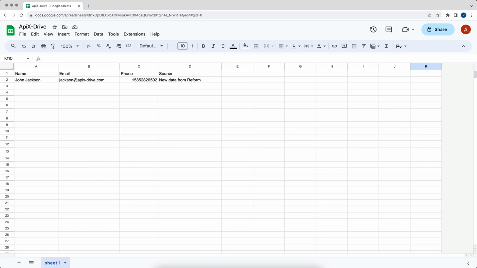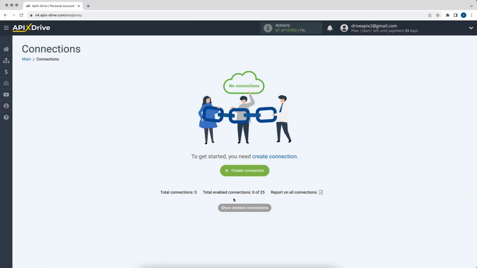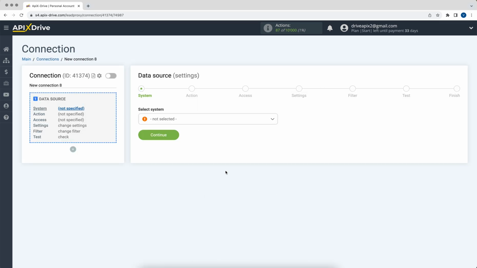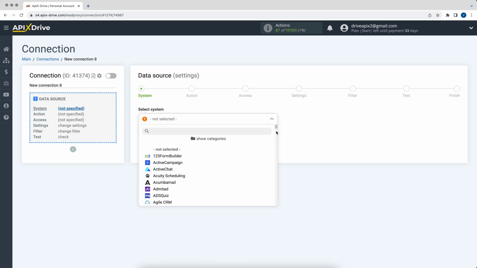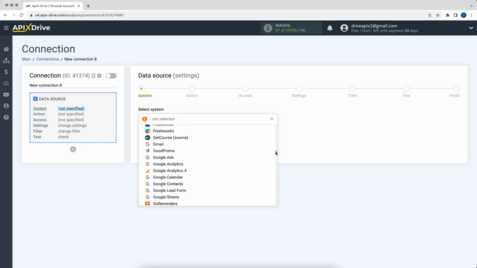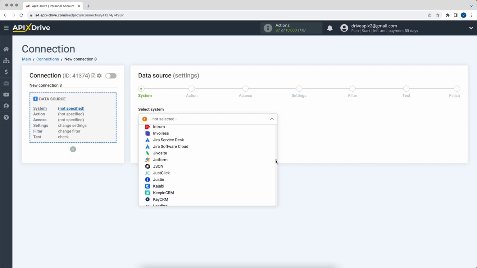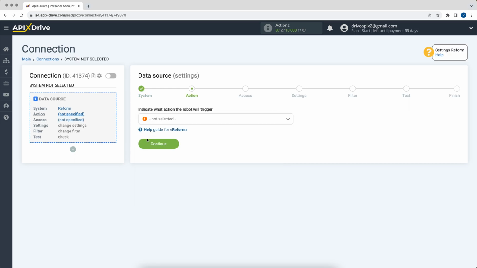Now let's move on to the setup. First, you need to create a new connection. Choose Reform as the data source system. Next, you need to select the action Get Data.